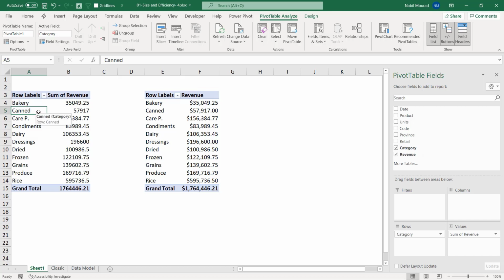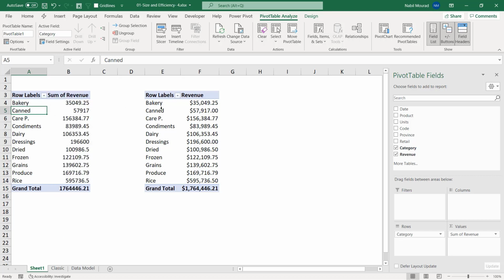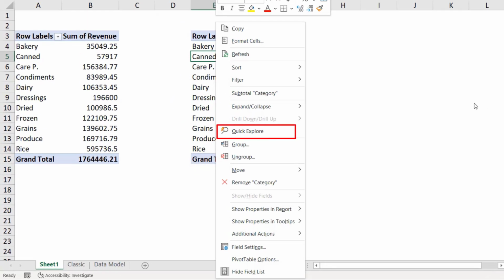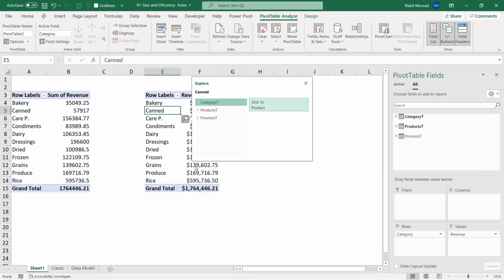So if I select a category in the pivot table created from the worksheet list and right-click, I don't see this option, Quick Explore. However, if I select a category from the pivot table created from the data model, and then I right-click, here is the Quick Explore functionality. What does Quick Explore mean? It enables me to drill down multiple levels as needed. So when I select Quick Explore, it will show me the different options available for drilling down into details.